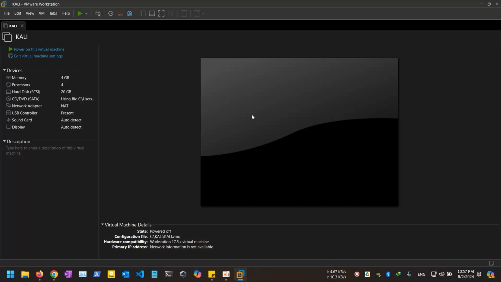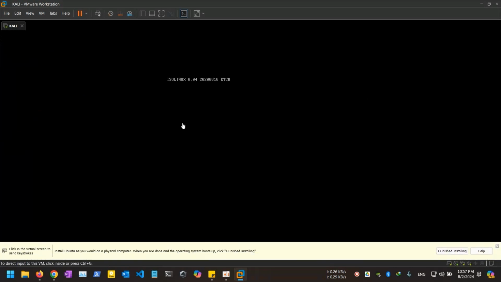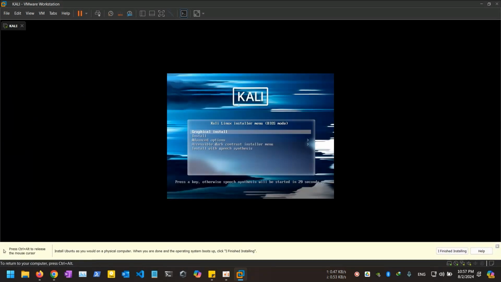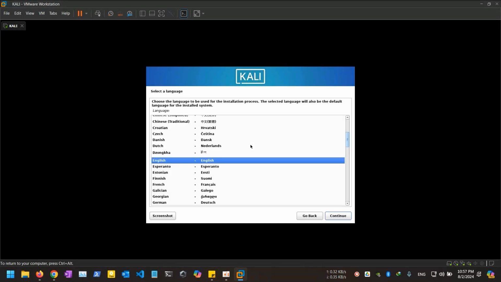We click finish and it will start to make the VM. The VM is also created. So over here we click on run the virtual machine. We will select graphical install. We'll wait for it to load.